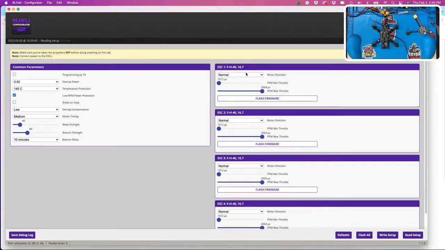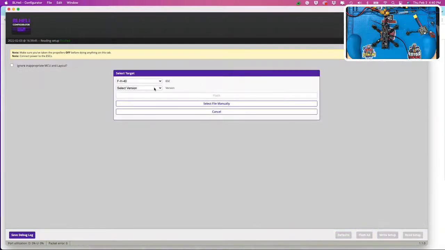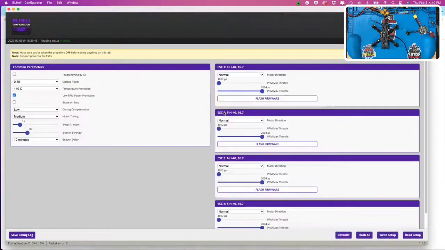But if I wanted to flash the firmware, right here I can see it's firmware 16.7. So if I click flash firmware, I would not use the beta. 16.7 is the official, which is exactly what's on here right now. So there's really nothing to change at this point. So you can click cancel.